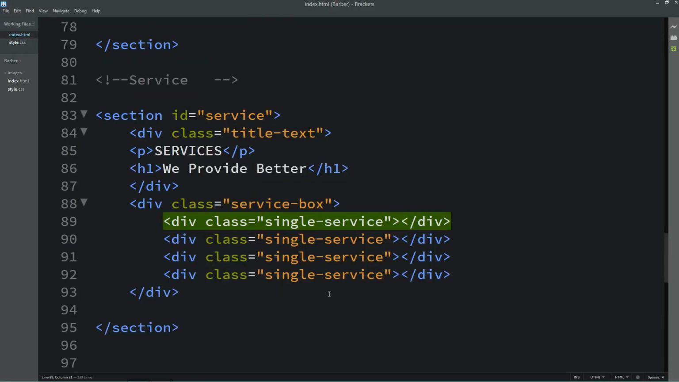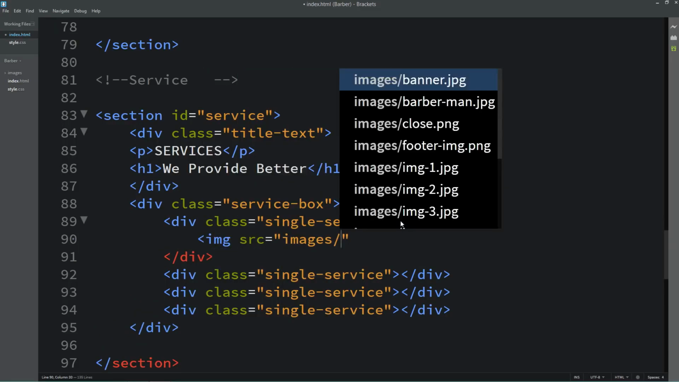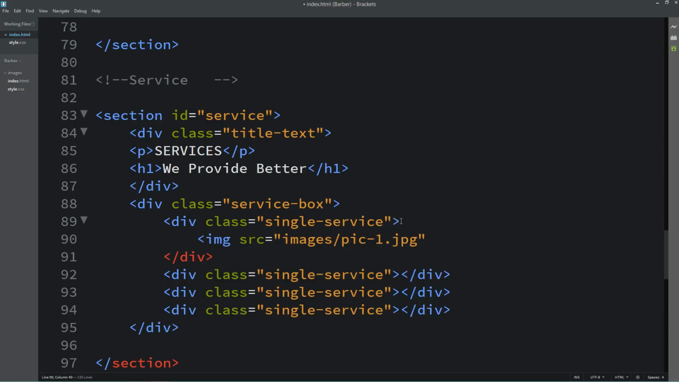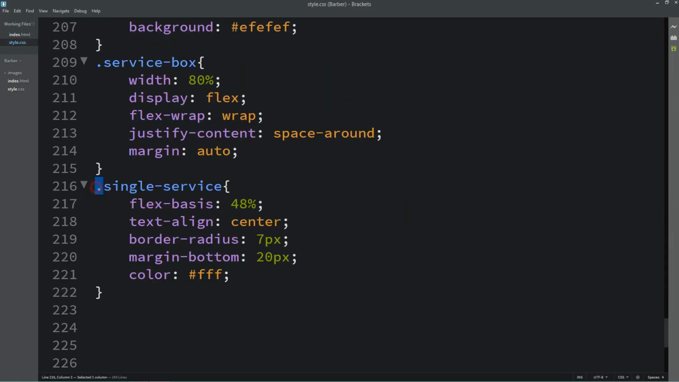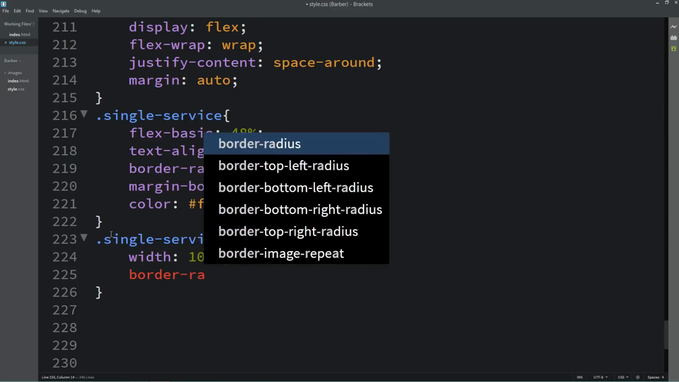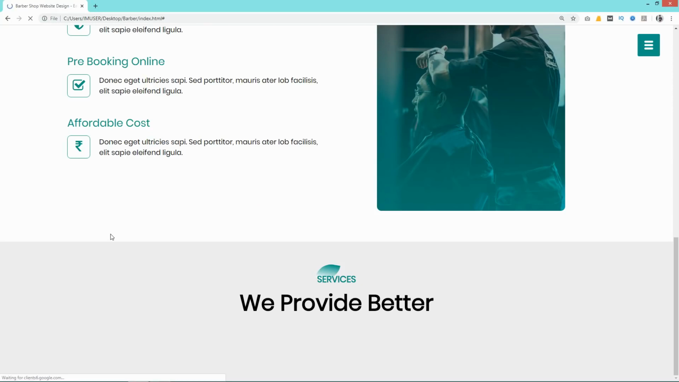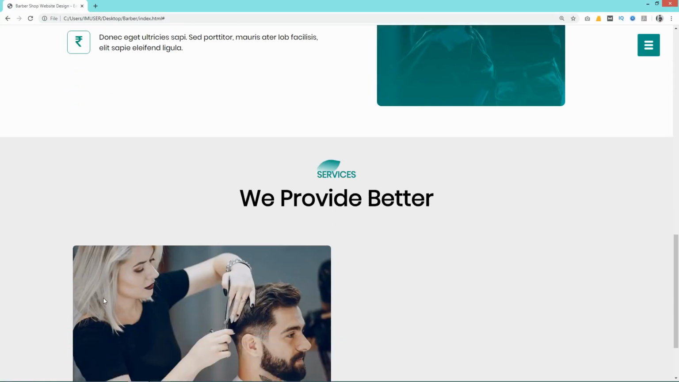Now in each div we will add one image, so I am adding img, src and the file path which is images/pic1.jpg. Let's come to the CSS file, add this class name again, then write img and here we will add width, it will be 100% and border radius it will be 7 pixel. So now you can see one image on this web page in the service section.